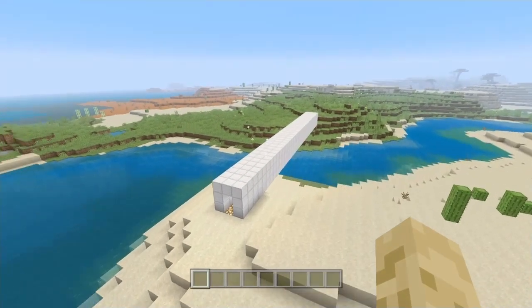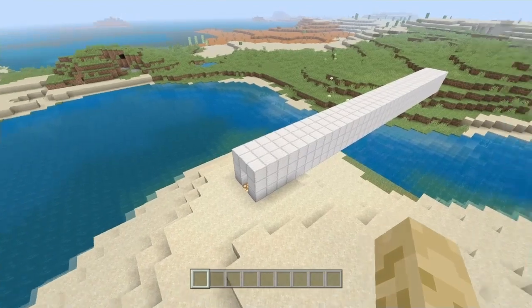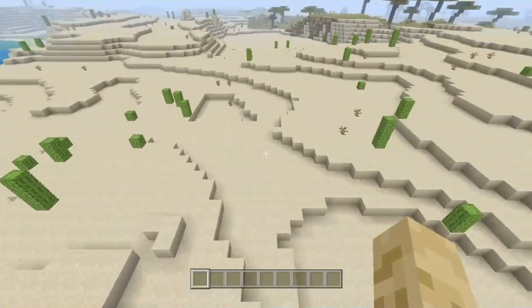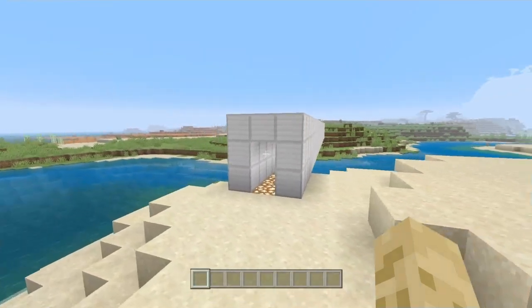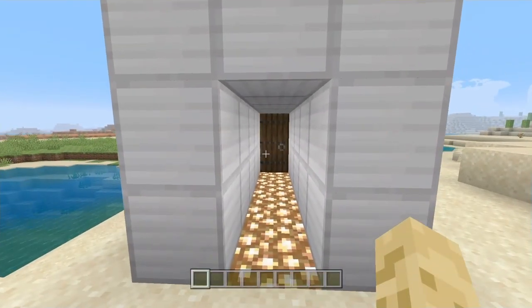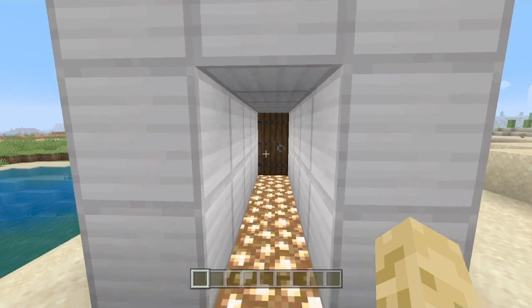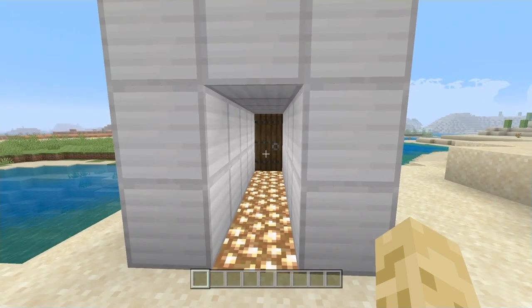One example is this tunnel here. It looks really long, and it stretches across from the desert into the grassland. But if I look in the tunnel, you'll notice that the door is right over there. Now, how can this be possible?